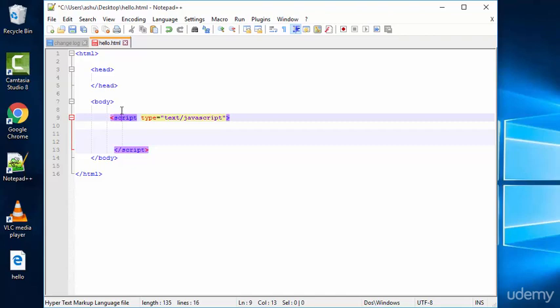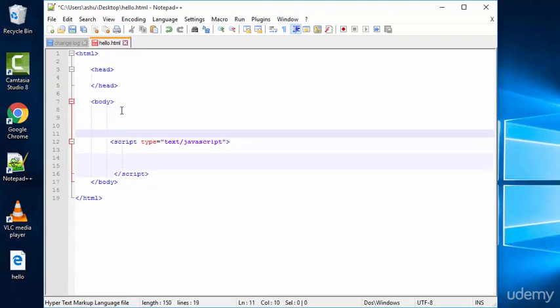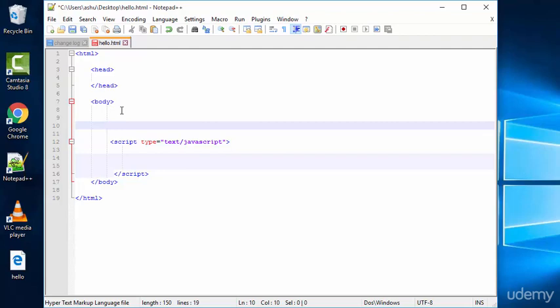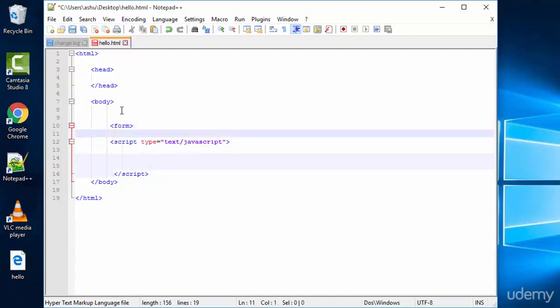We don't want to go into the script tag. We will go into the body tag, but we will leave the script tag alone for the JavaScript code. The code which we are writing now is basic HTML to create some forms. So let's create the form by typing the form tag. This would be the form opening tag, and then we'll have the form closing tag.